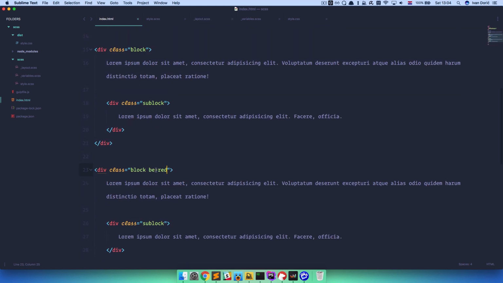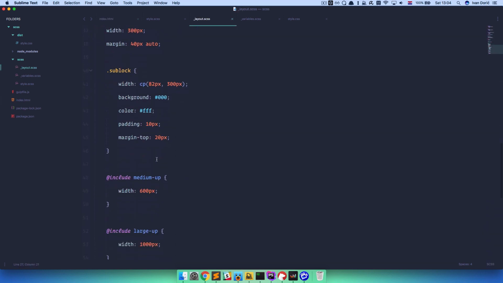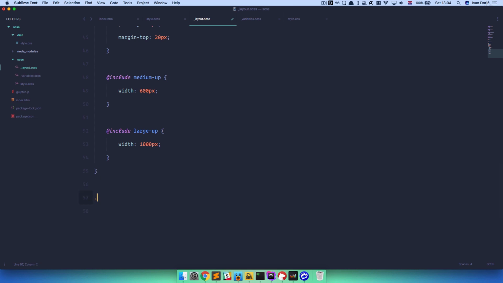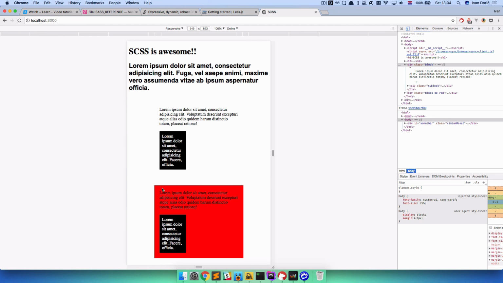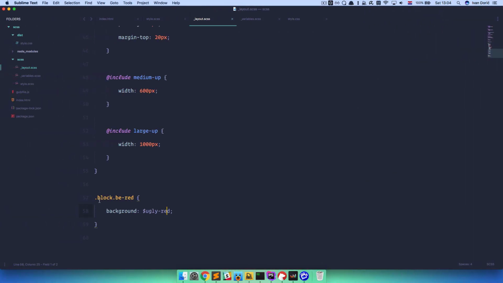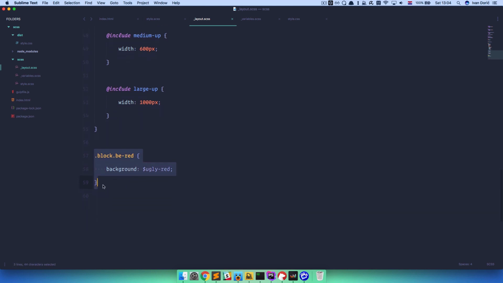So how would you define this in SCSS? The normal way would be to write something like block dot be red, and then you would define a background of, let's say, ugly red, right? Save this, and this is our be red block. Okay, but how do you define this in SCSS? You can of course write it this way if you want.